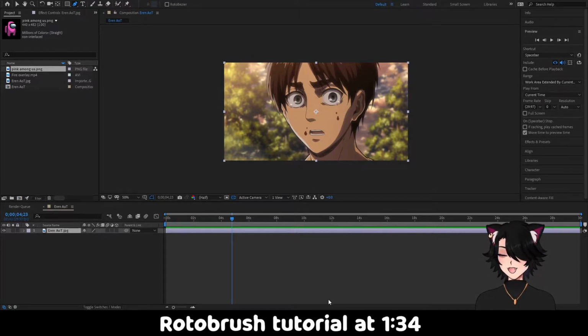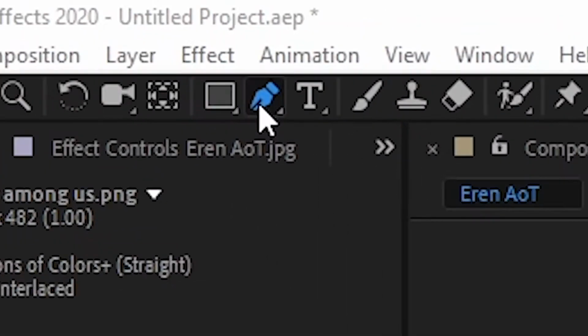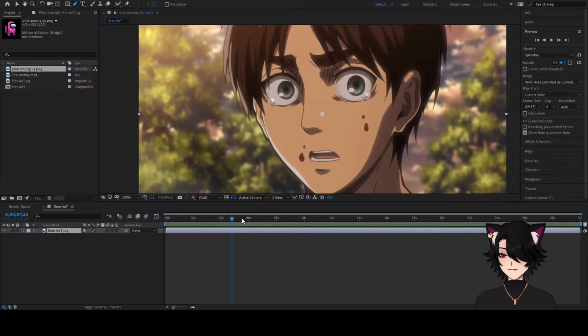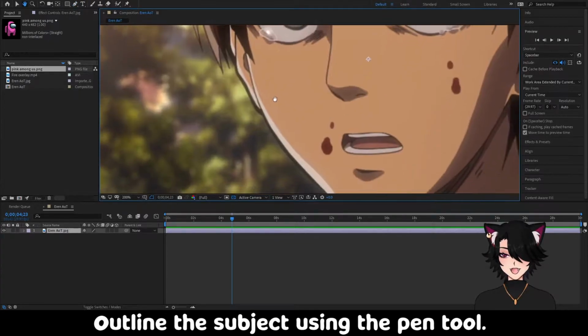If you want to skip to the roto brush tutorial, please go to the time that is shown on the screen. So let's begin. So you're going to want to use the pen tool. You can press G or you can click the pen tool right here. Once you have your image on here or whatever, you're basically just going to want to outline the character.